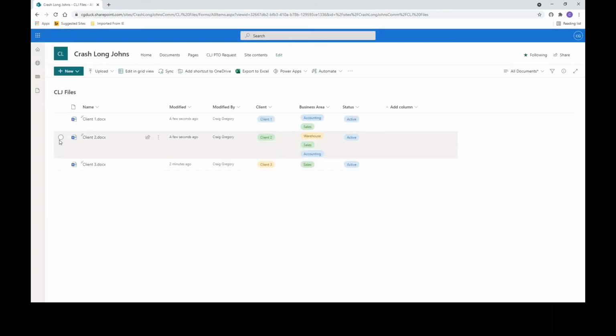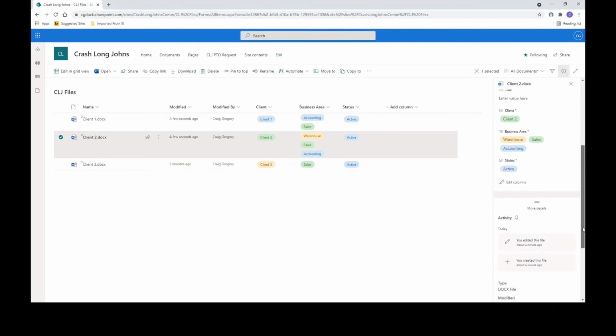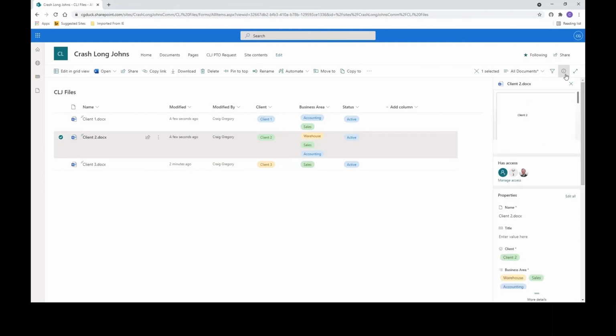Another way you can do that too is, you can select, you can do this little circle with an eye, open the details pane, and you can update it right here, which again is going to be pretty quick without hitting a save. It's just going to take effect right away.